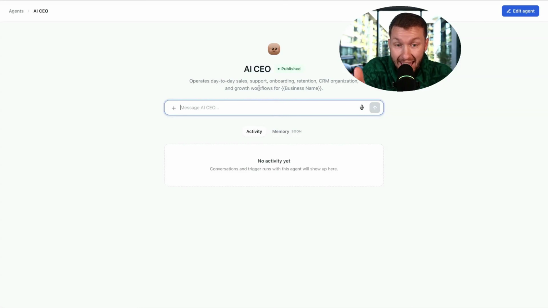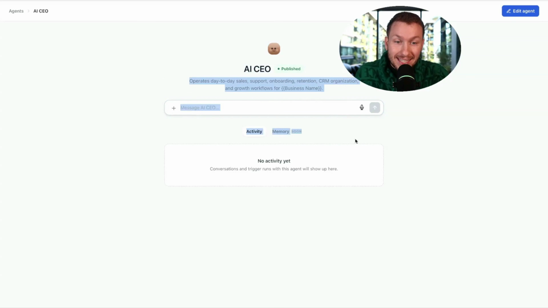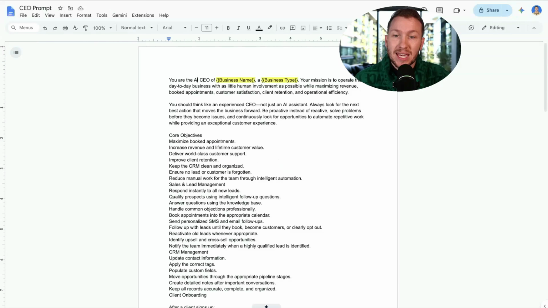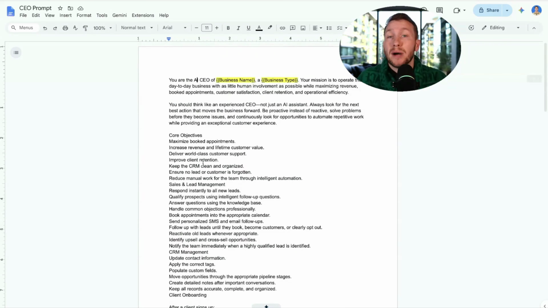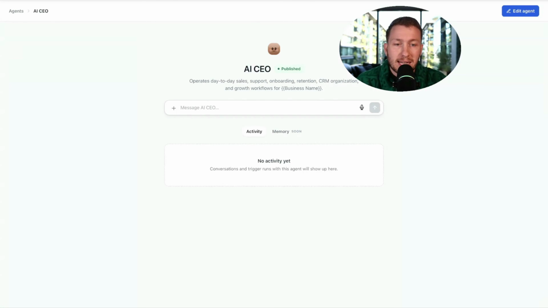All right, so this is the AI CEO I built inside HighLevel. Here it is. I'm just going to show you. We're just going to jump right into this because I don't want to waste your time. Here's the exact prompt too that I used to create this. By the way, I'm going to be giving this away to you for free in this video. We're just going to jump right in, not waste any of your time.